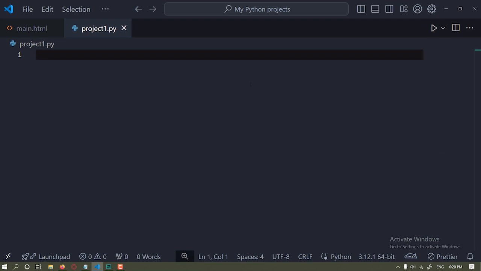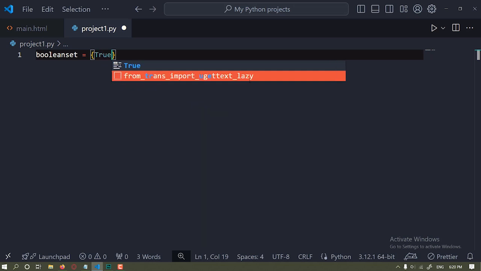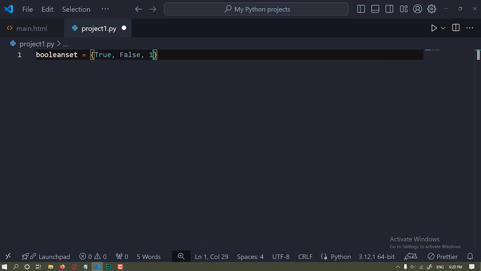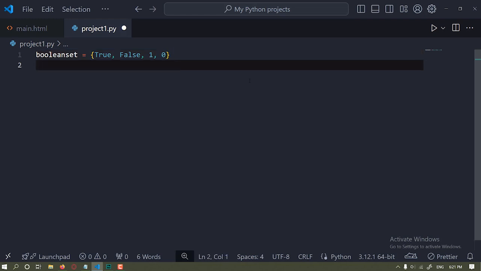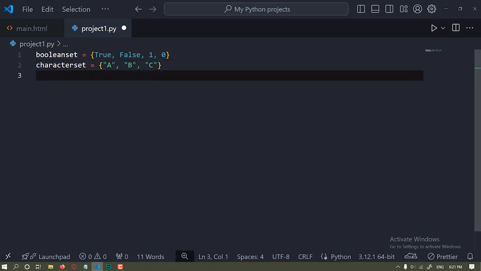I'm gonna go ahead and have a Boolean set, and in this I'm gonna have true, false, and 0 and 1. Okay, 1 is basically the same as true, and 0 is the same as false. They're considered duplicate values. Next up, let's have a character set equals to A, B, and C. Alright, down here, and let's have an integer set. And we can put whatever whole number we want in here. 89.